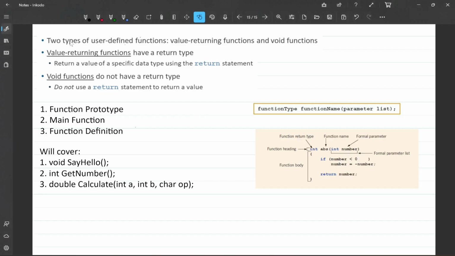We have two main types of functions: value returning functions and void functions. A void function is a function that performs a task, but it does not return any value. Value returning functions are functions that perform a task and return a value type, whether integer, double, character, and so forth. The format we're going to follow today is we're going to start with the function prototype.